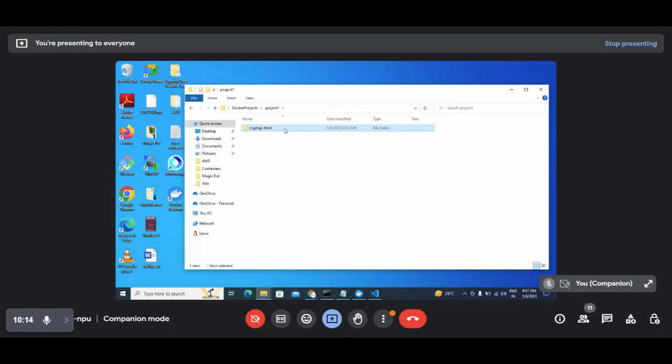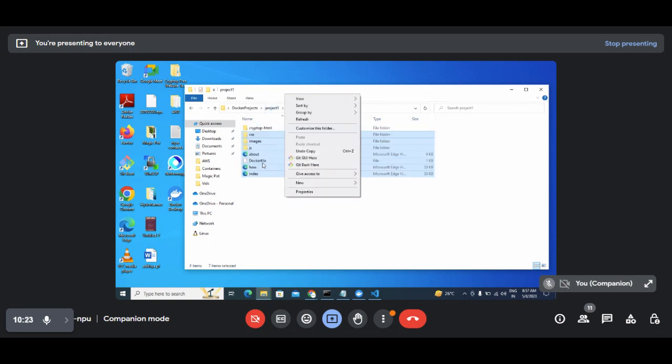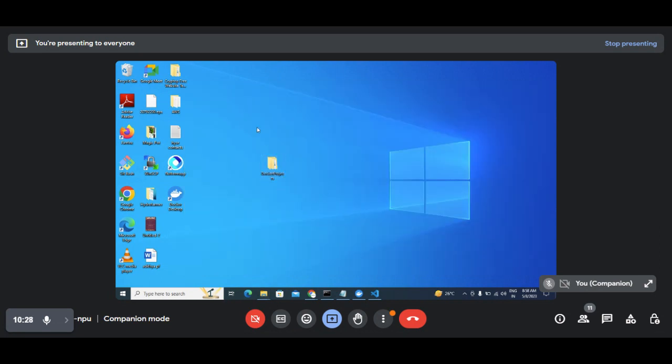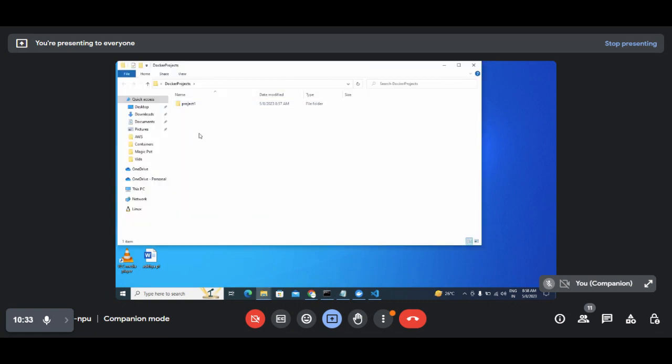Instead of putting all these files outside, I'll put them directly inside here. So paste, and remove this. What I have done is create one project folder called Docker projects. Inside Docker projects, I have created project one. Inside project one, I have my HTML project. You might be asking, sir, which project can we use? You can use any project: HTML, PHP, .NET, Java, Python, React, or Node. Any type of project you can use.